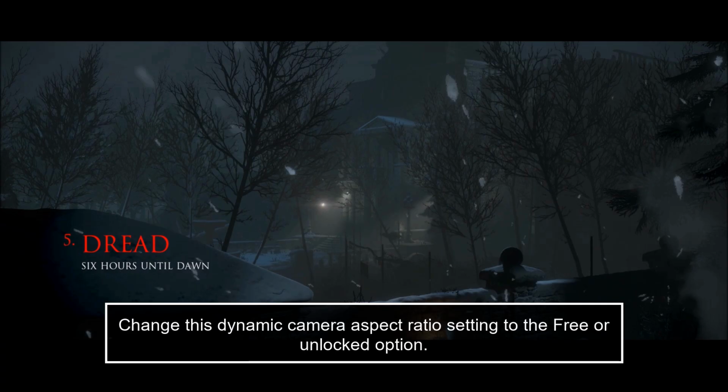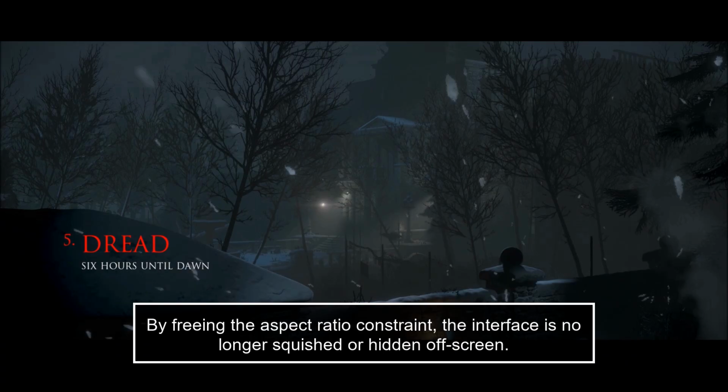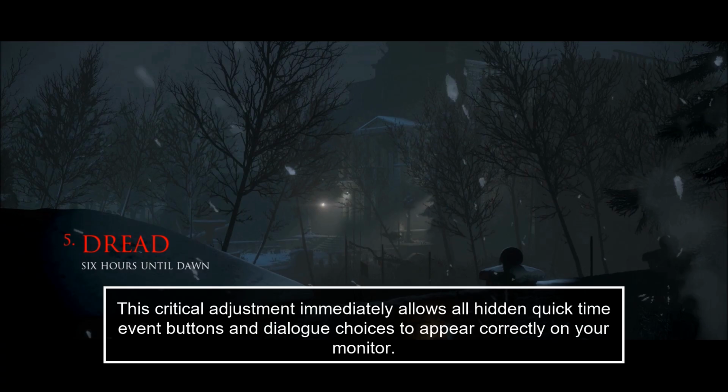Change this dynamic camera aspect ratio setting to the free or unlocked option. By freeing the aspect ratio constraint, the interface is no longer squished or hidden off-screen. This critical adjustment immediately allows all hidden QuickTime event buttons and dialog choices to appear correctly on your monitor.